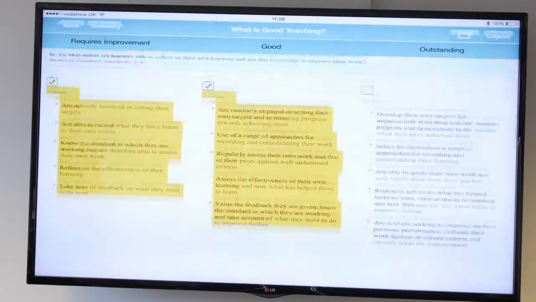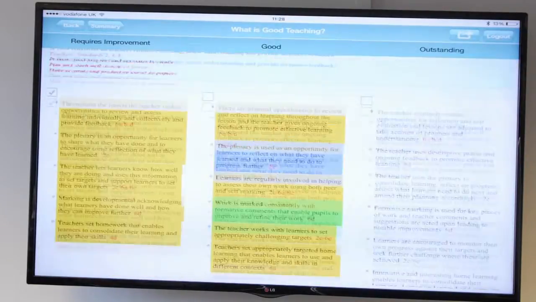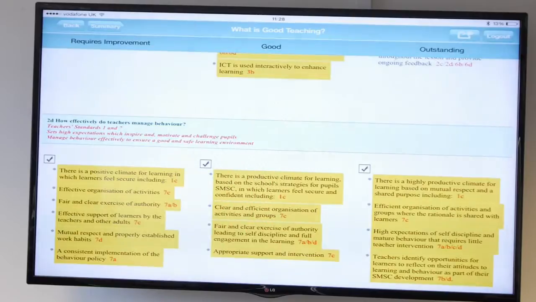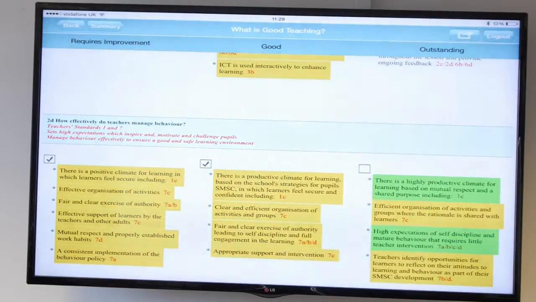I think in this one, actually, it feels like I might want to highlight a little bit more of particularly good practice, and because I've said that the behaviour is outstanding, I'm going to highlight a couple more in the behaviour section, because actually the behaviour management was really good in this particular lesson.